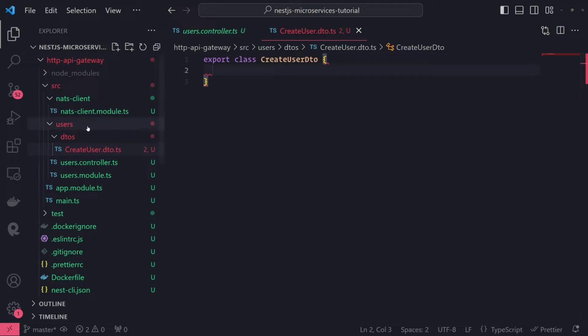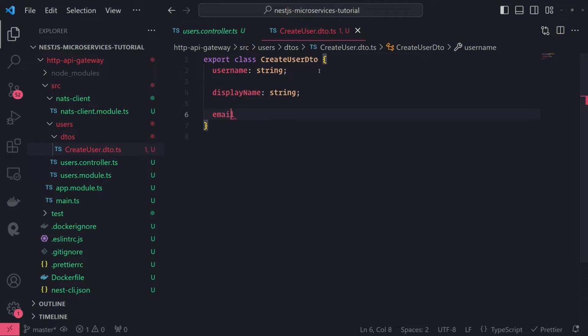So let's just define the fields that our request body will need in order to create a user. So we'll need a username, of course. We'll need a display name, and an email. And I'll make the display name optional.